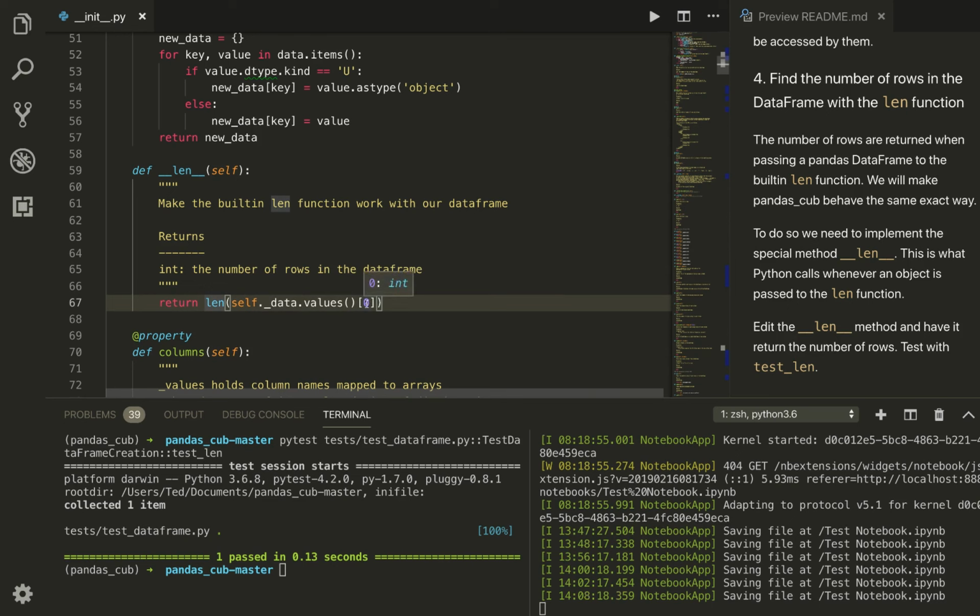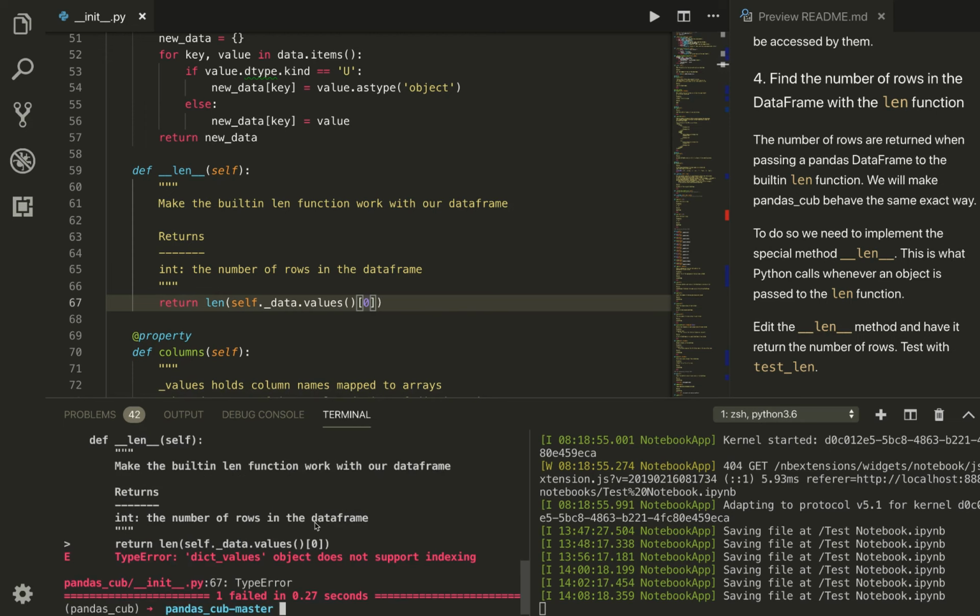Well, it turns out this object that it returns is not a list. It's called a dict view, I believe, or something similar, and it does not allow indexing. So if I try to run this code, I will get an error. This dict values object does not support indexing. It's trying to do this right here, but it fails.